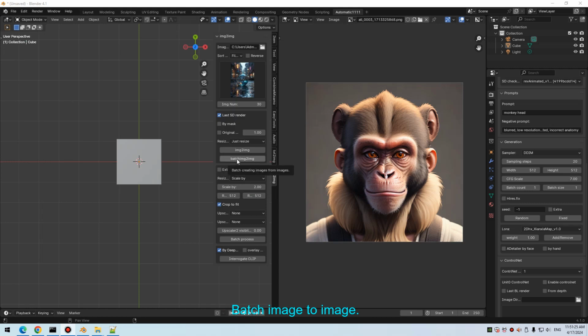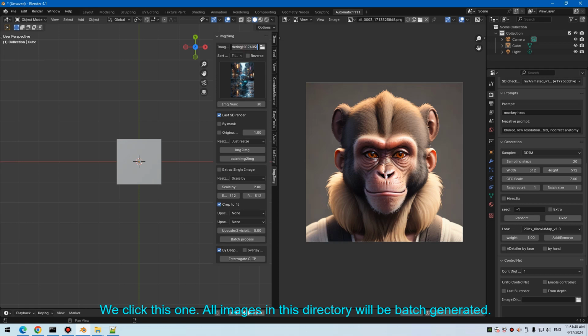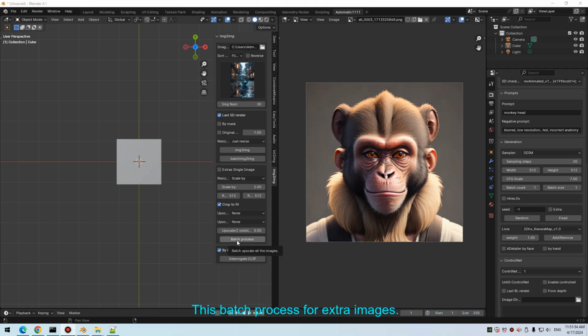The batch image to image. Batch creating images from images. If you click this one, all the images in this directory will be batch generated. This is batch process for extra image. Batch upscale all the images in the directory you chose.